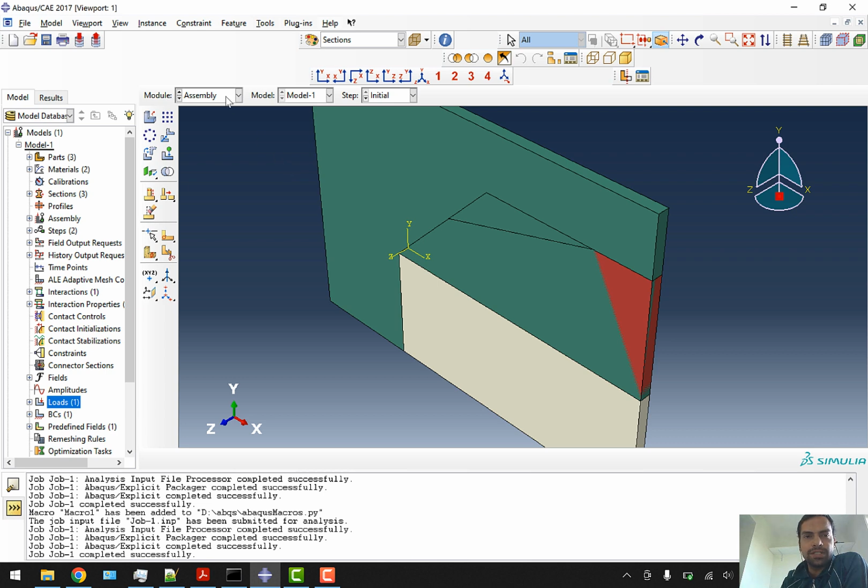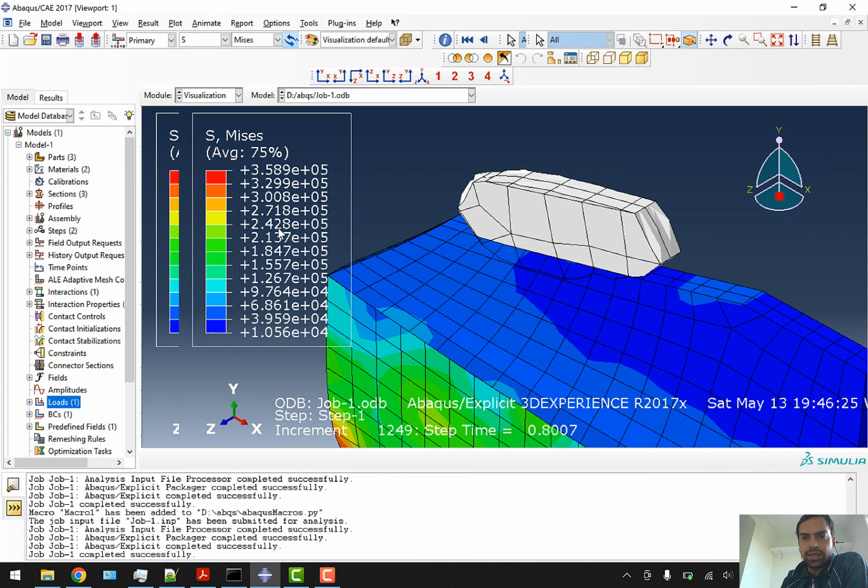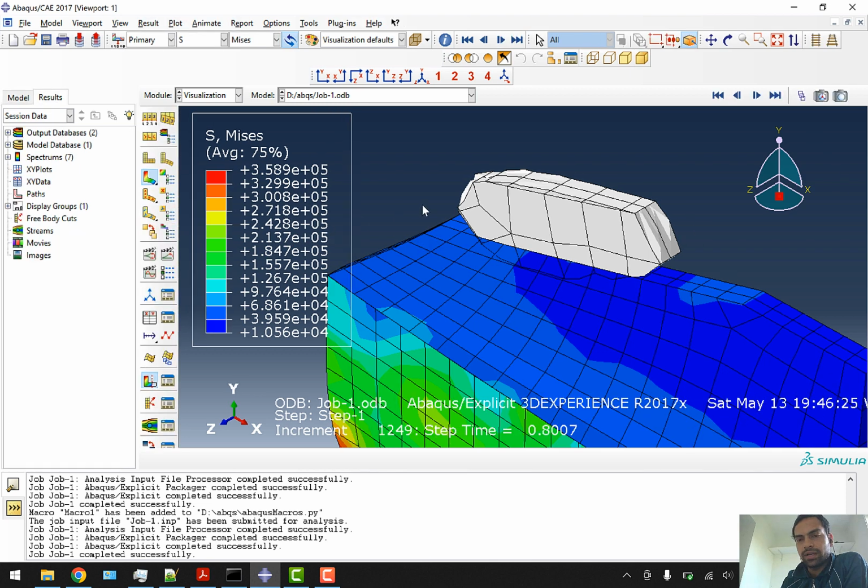This is the general output, and you can further refine it and change it according to what type of results you want. This is just a sample example. So I have finished my tutorial here. Thank you.